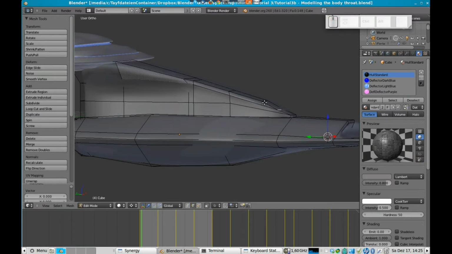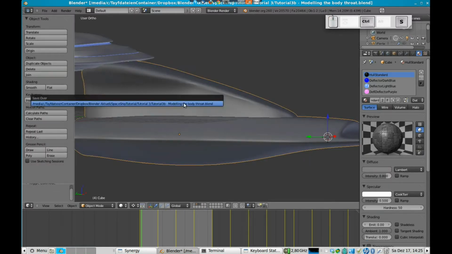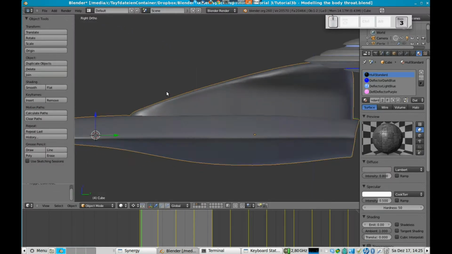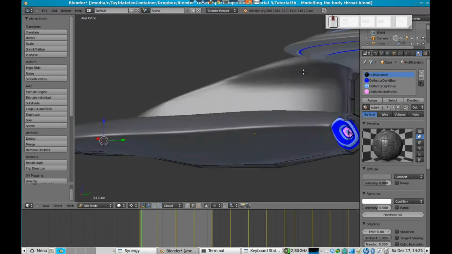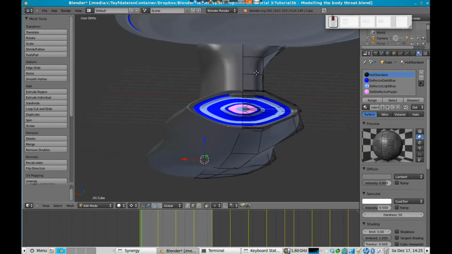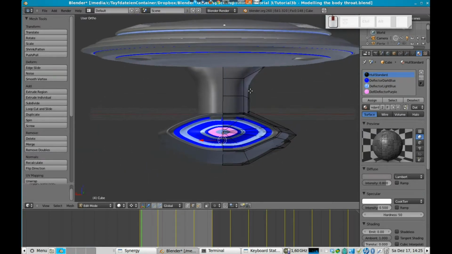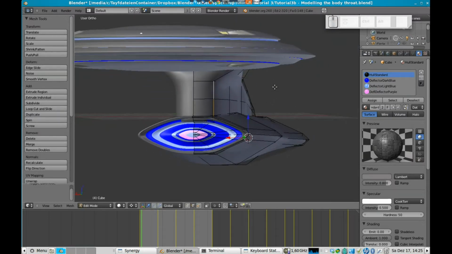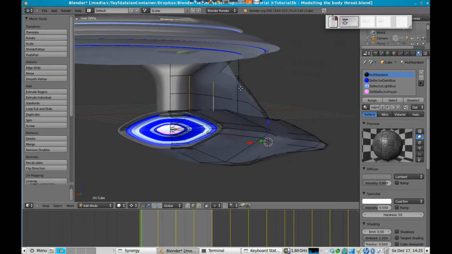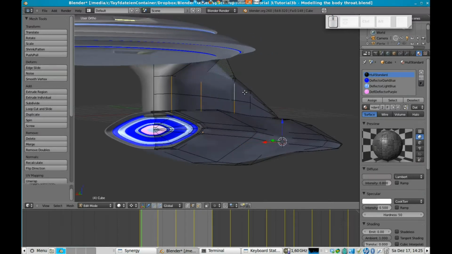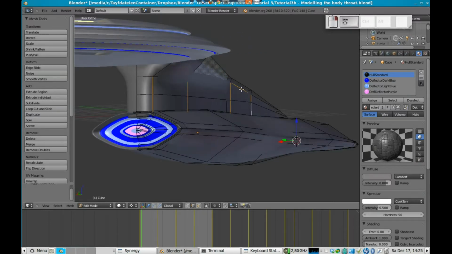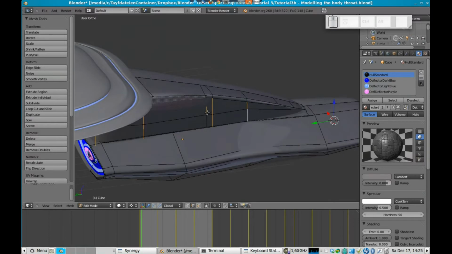Then go to the side view again. We need to move this one to here actually. And this one we need to move along the y-axis too. And then we can take this edge and this edge. Okay. This edge, and this edge, and this edge. Scale them down along the z-axis more and more, and move them down.